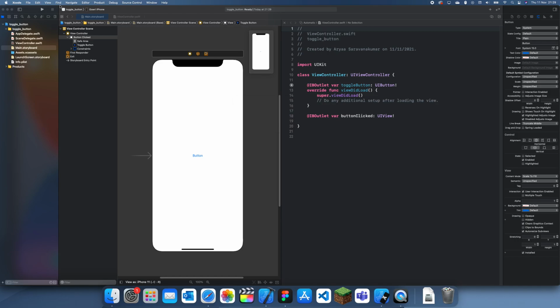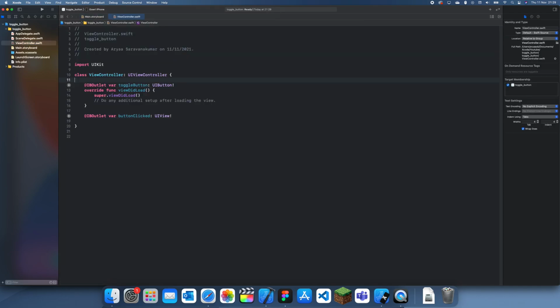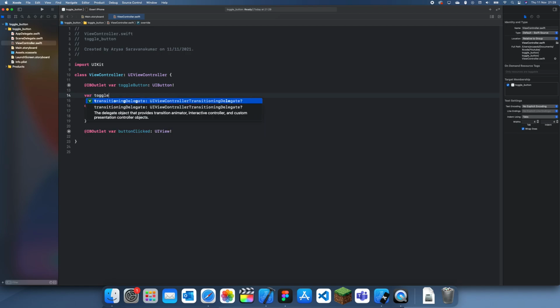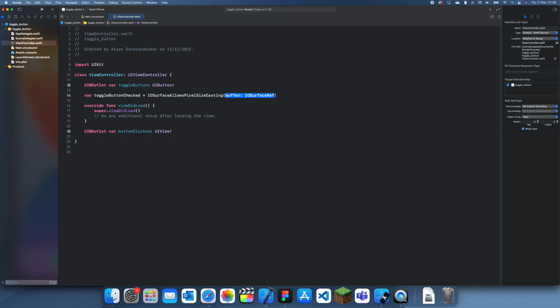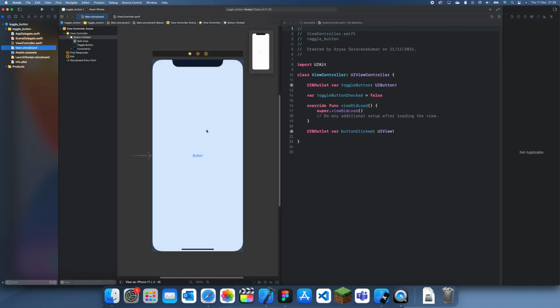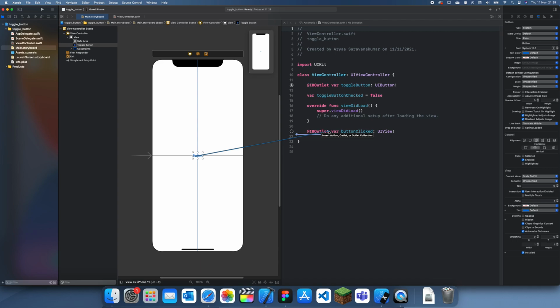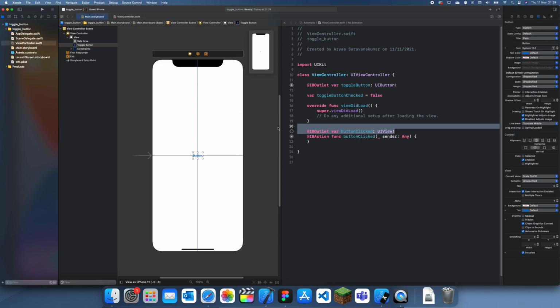Clicked. So what I'm going to do is I'm going to create a variable for this. I'm going to call it toggle button checked, and we're going to set it to false as default. And now why is that a UI view? Must have linked it up wrong. Button clicked. And I'll delete that.